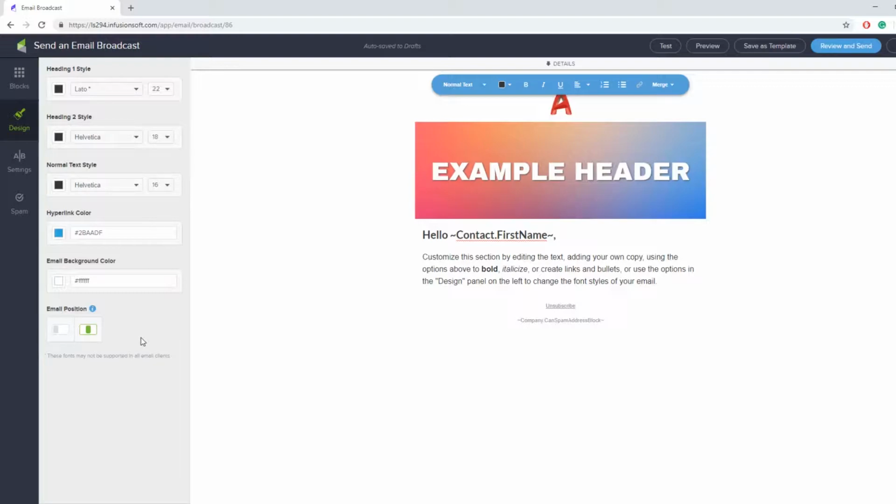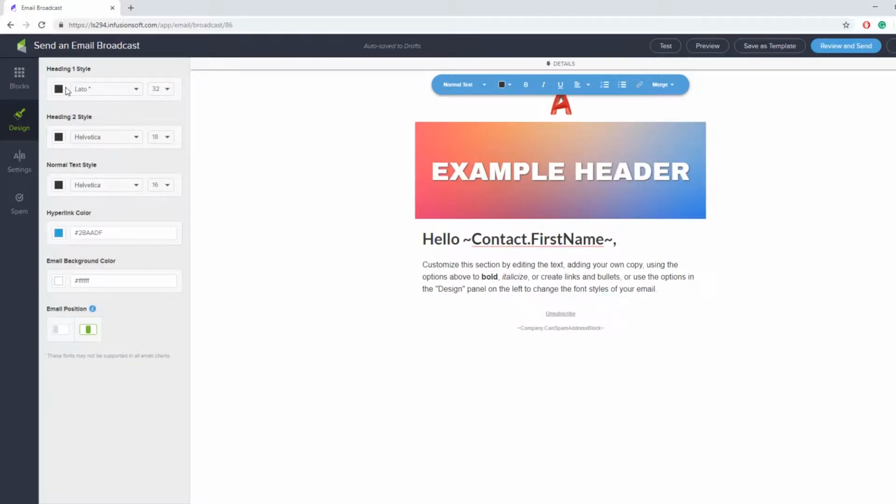Sometimes email clients won't support certain fonts, so in that case it will default to a font already preset in your Infusionsoft settings. As I mentioned before, you can totally change everything here. You can change the text color, whatever. It's totally up to you.